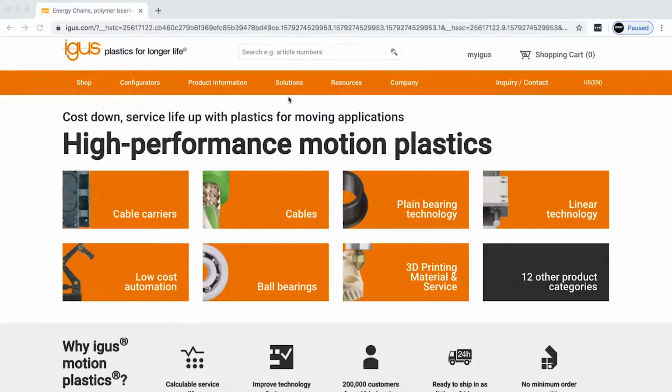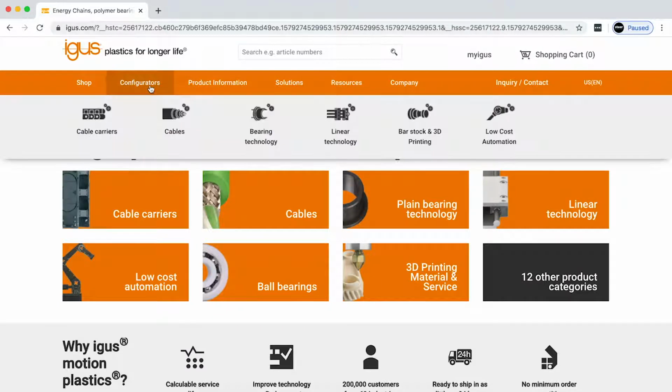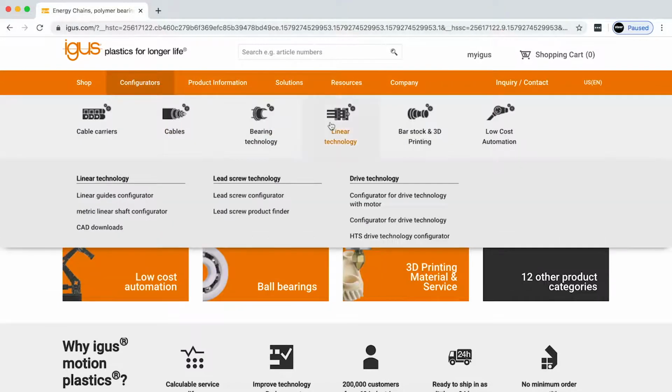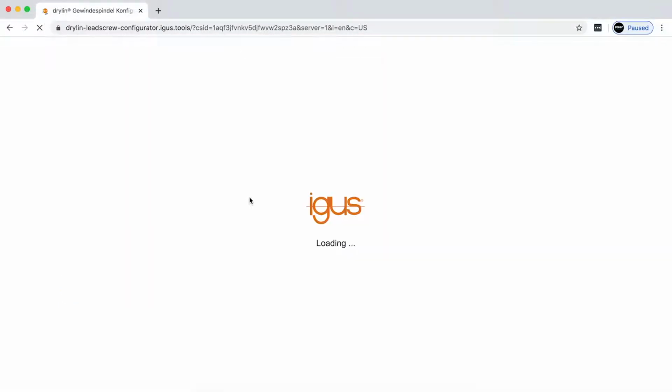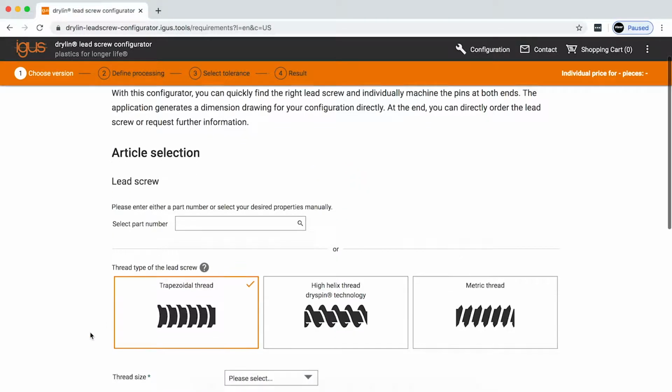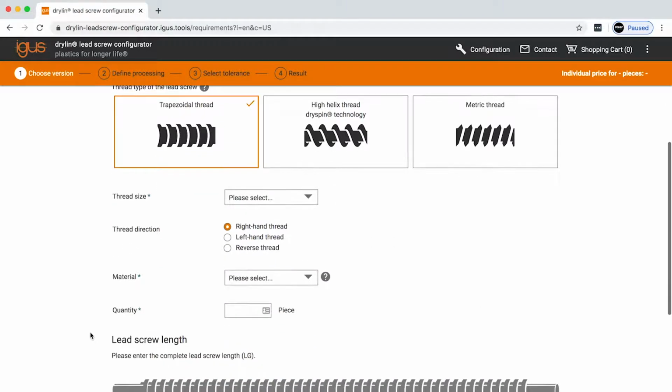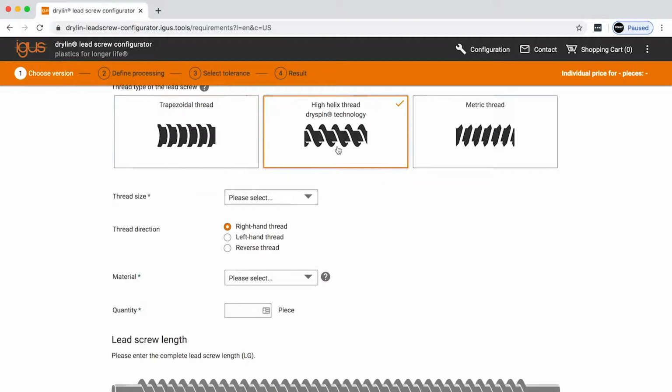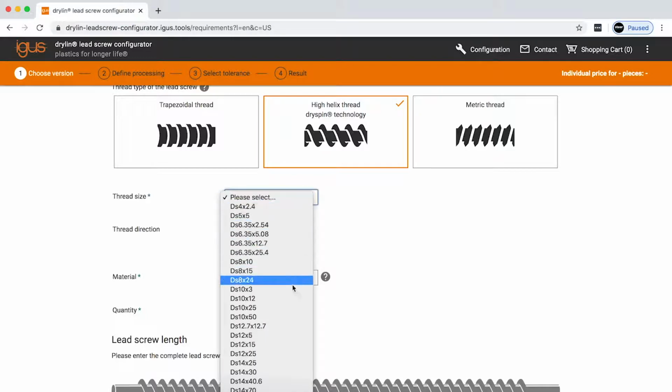Let's get to it. Once you come to the Igus home screen, all you need to do is hover over the configurators. From here, linear technology, and right on down to the lead screw configurator. Once you get to the landing page for the configurator, you're going to be able to choose from any number of Igus's lead screws to customize. Today we're going to be configuring a high helix dry spin screw, dry spin 12x5.